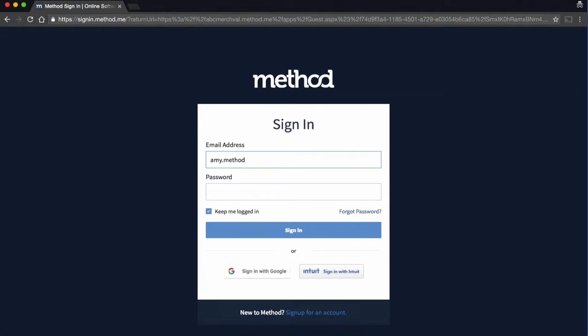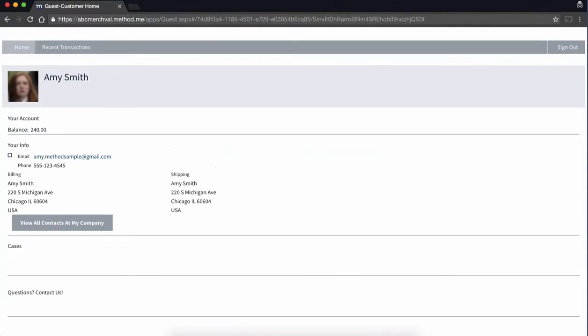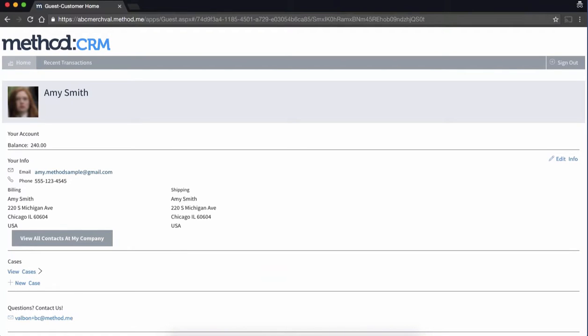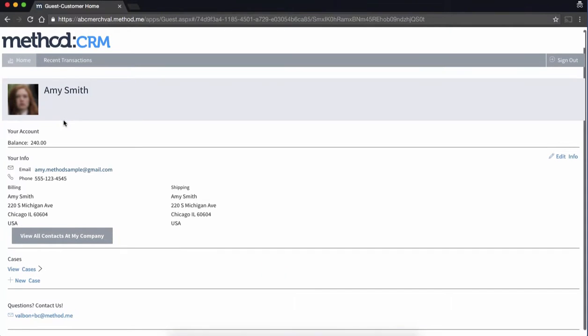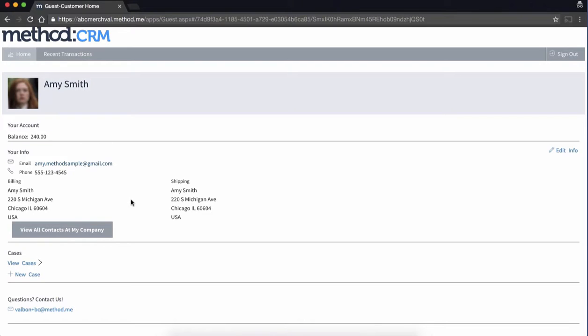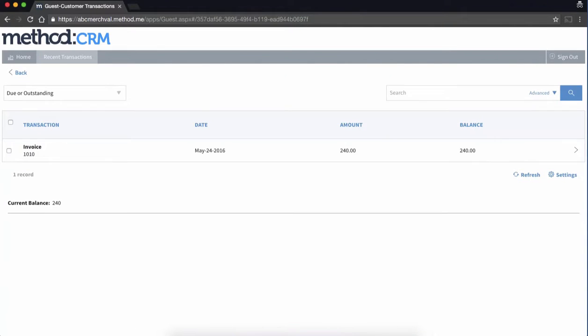So she would provide her email address here, amy.methodsample@gmail.com. Again, this is just a sample, and her password that, hopefully, only she knows, and she would click sign in, and that'll of course authenticate her and take her right into the guest page. So now we're acting again as the customer, Amy Smith, and we're able to see some profile and some information that the company has on file for Amy Smith. We're able to go to home, maybe some recent transactions. I can take a look at some invoices or whatever it is that I need to do for self-service and the things that are available to me, of course.